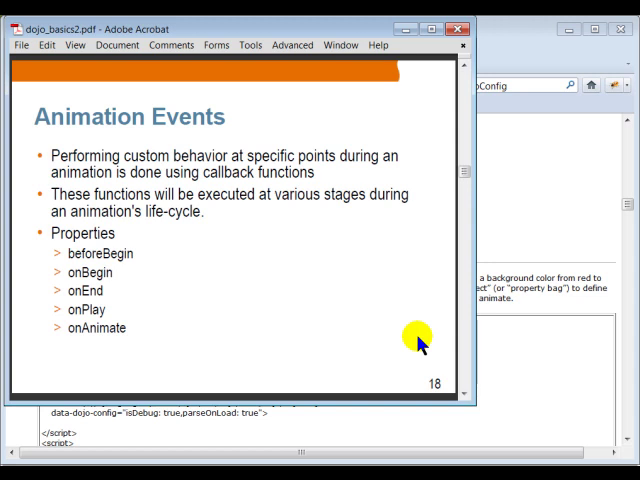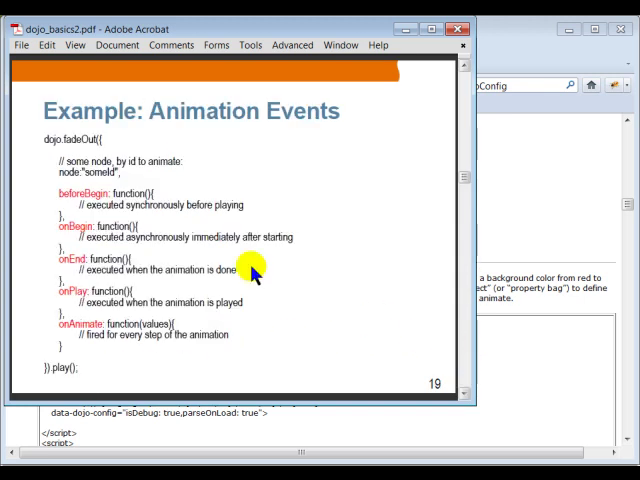Animation events. During the animation, you can associate particular event handlers. For example, beforeBegin: you can call a function before the animation begins. onBegin is when you want to call a function at the same time the animation starts. onEnd is when the animation has ended and you want to call that function. onPlay is pretty much the same thing. So let's go through these.